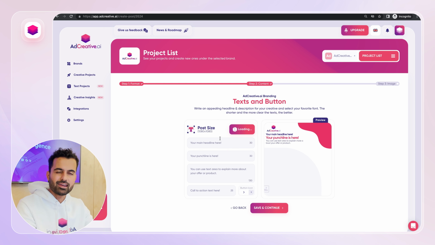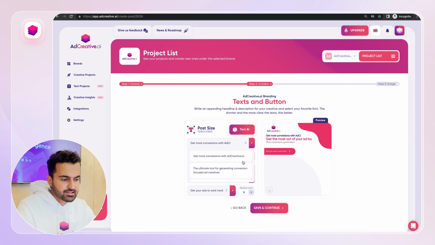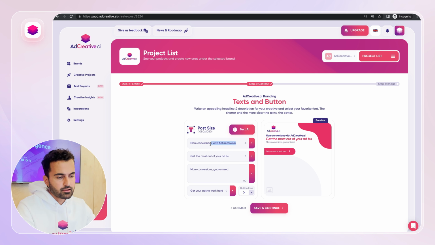So I'm going to let the AI write most of the text for me. And then I'm going to slightly edit those texts to make them look better. I also need to make sure that they fit in there. So it already brought me some text. I can select more, actually. There are a lot of them written. More conversions with AdCreative AI.